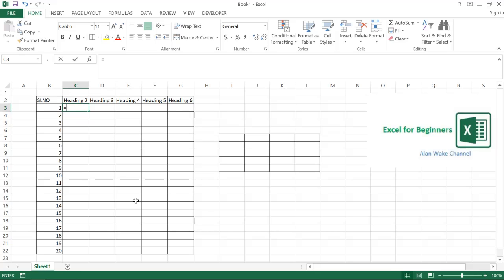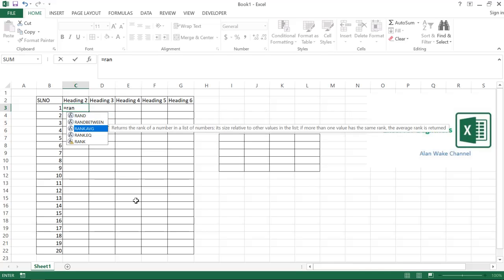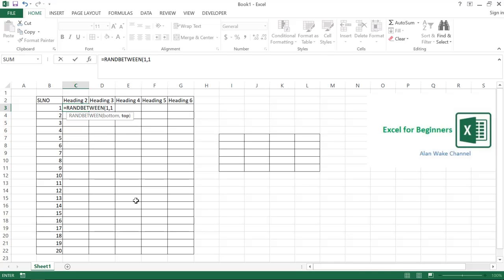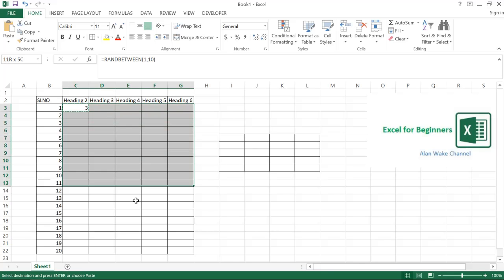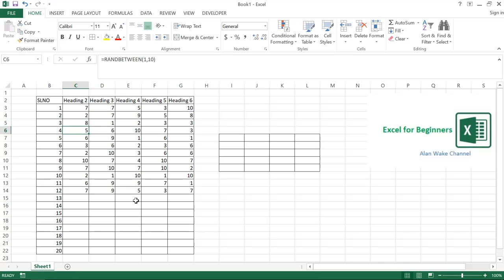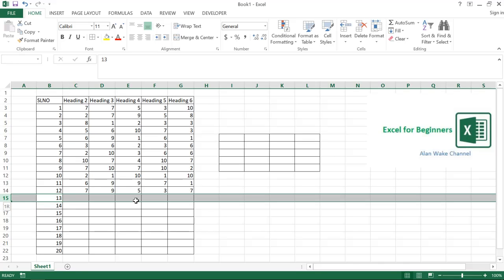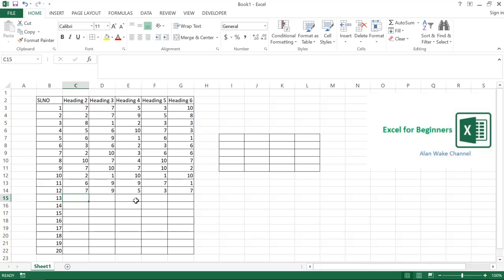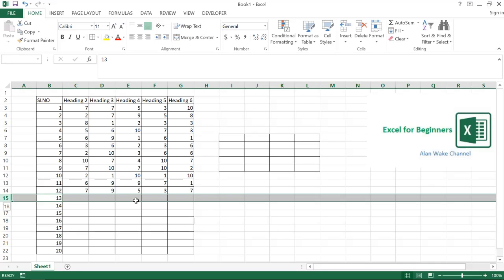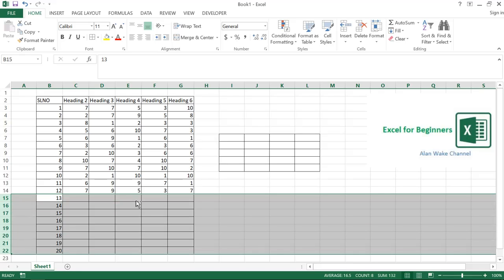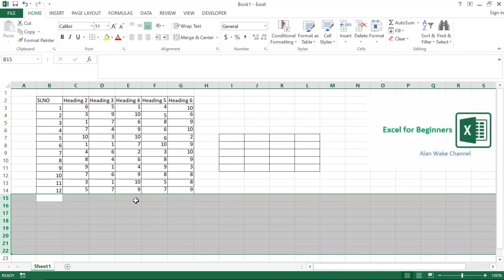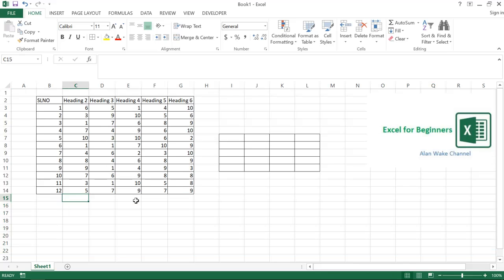Now let me create a table from 1 to 10. So this is a table of 1 to 10. These are random numbers. Okay, so if you want to select an entire row, just Shift Space, it will select the entire row. And if you press Shift Control Down Arrow, it will select active cells to the bottom, and Control minus will be the delete. You can see the bordered area is deleted. So that is how you delete a row.